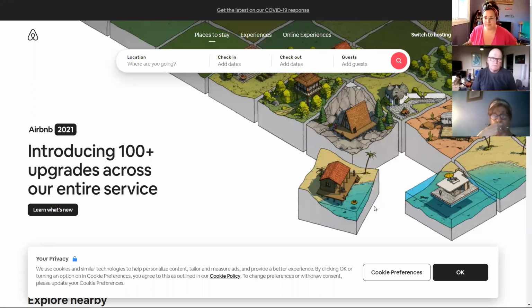So we're going to get started. I'm going to start sharing my screen here. And basically what I'm going to do is walk you right through from start to beginning on how to make your Airbnb online experience application and submit it.